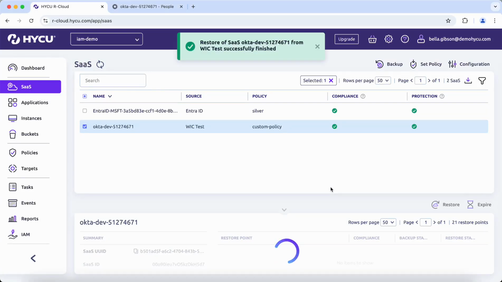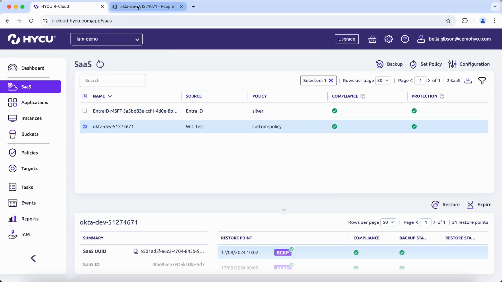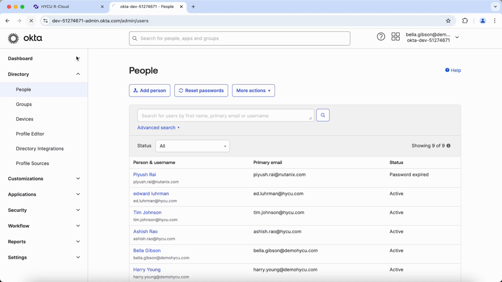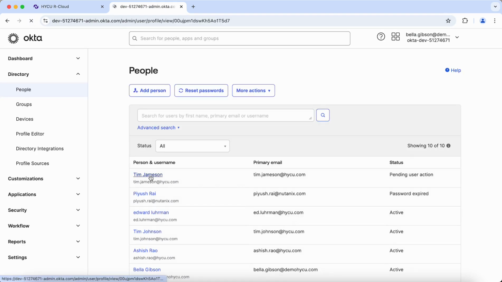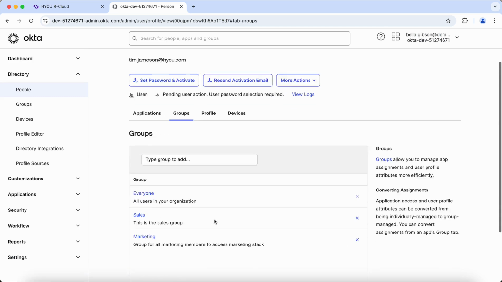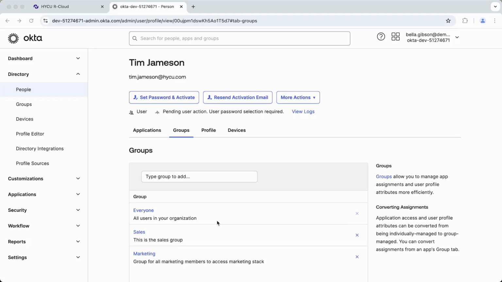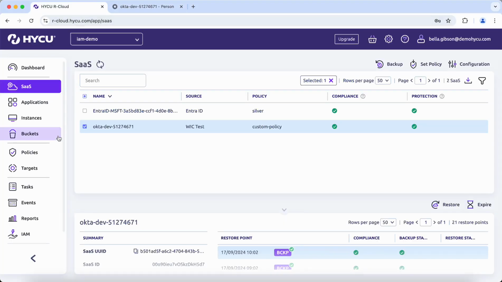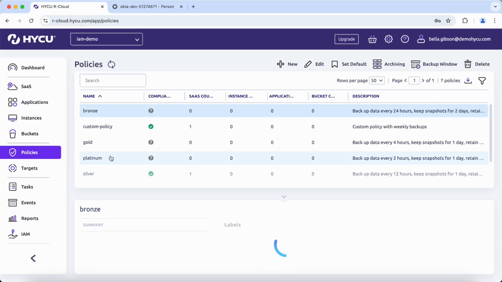Looks like the restore has been completed. So let's go back to Okta and check that. You can see that Tim Jameson has been added now, with all the applications and all the groups linked to him. Now let's look at how you can configure your backup frequency and retention with policies on HYCU.